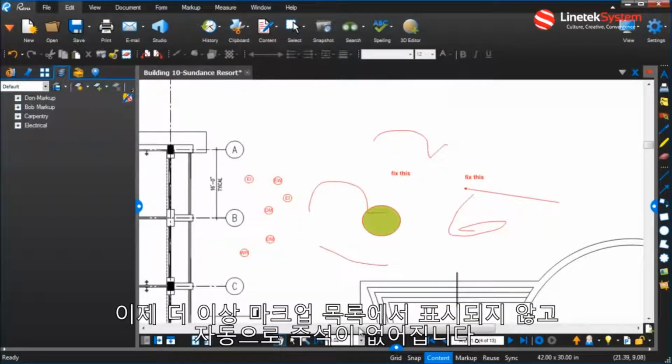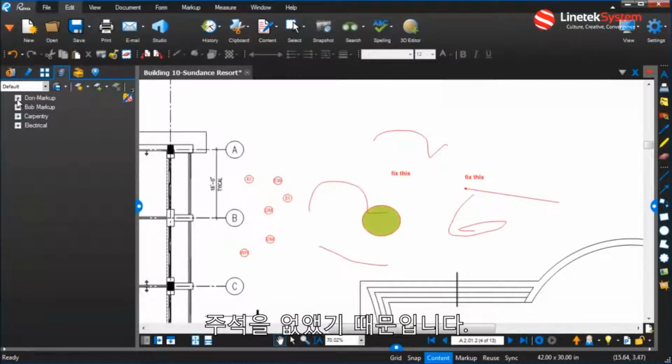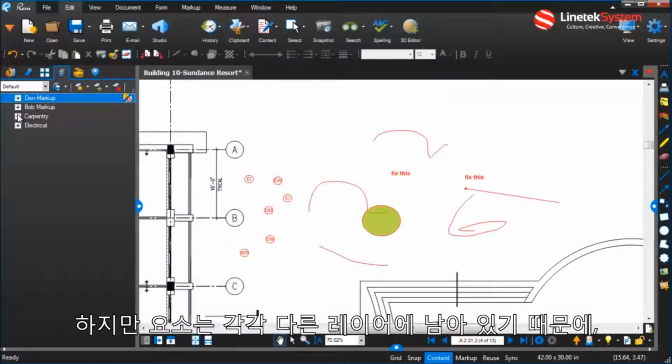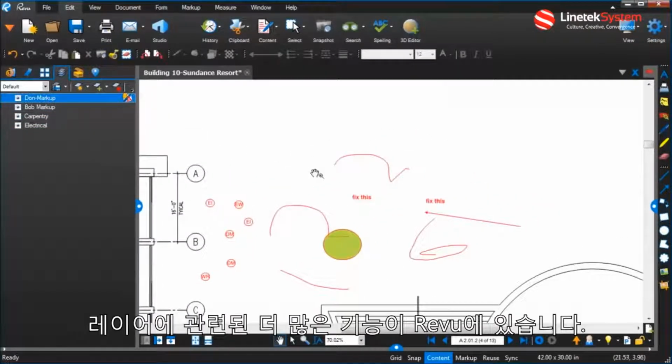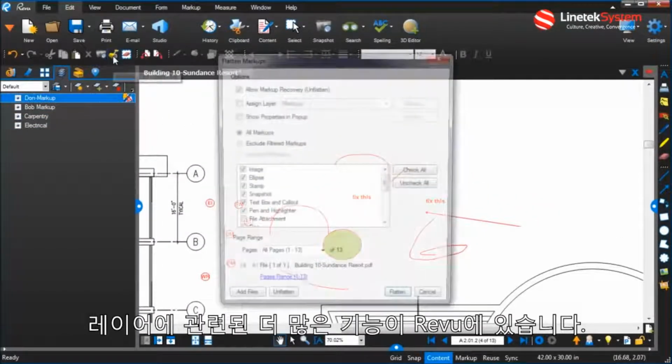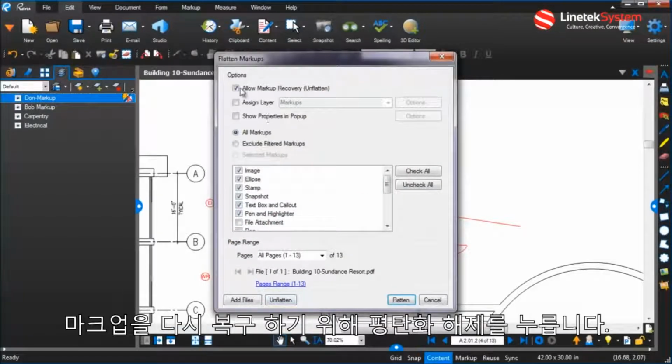it'll automatically take all those annotations in the markup list. They don't show up anymore because they're not annotations, but they are elements that are on different layers, so I can go toggle those on and off to my heart's content. So a lot of capabilities within Revu related to layers. And also, of course, I had the allow markup recovery on flatten.